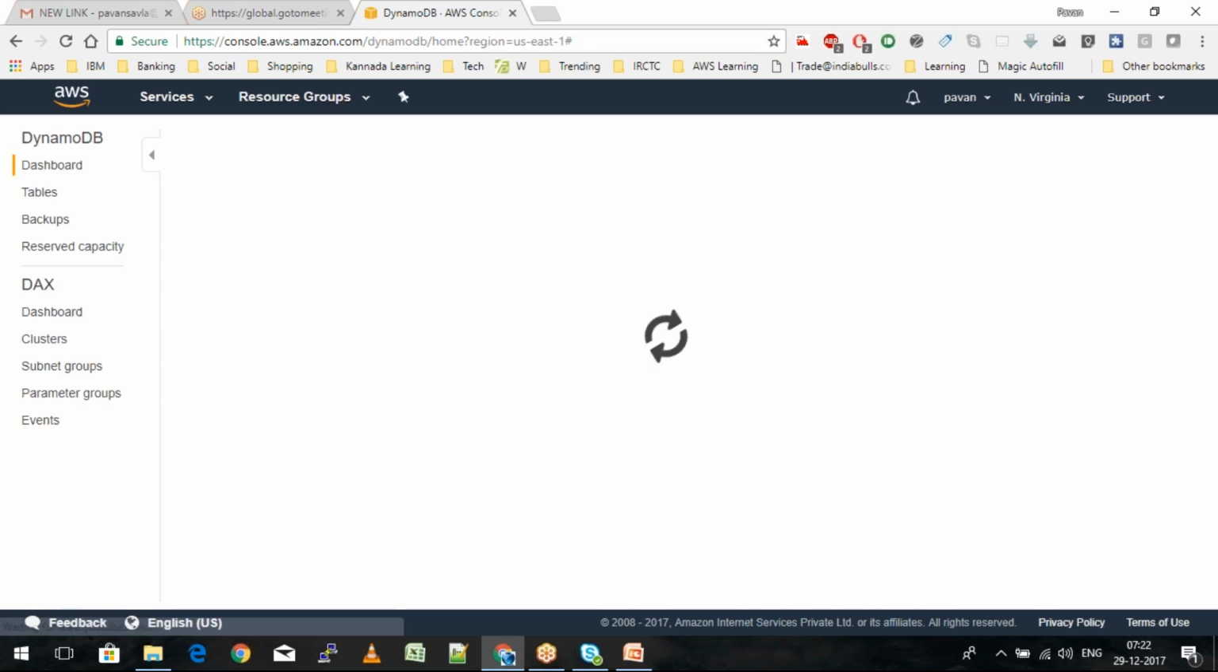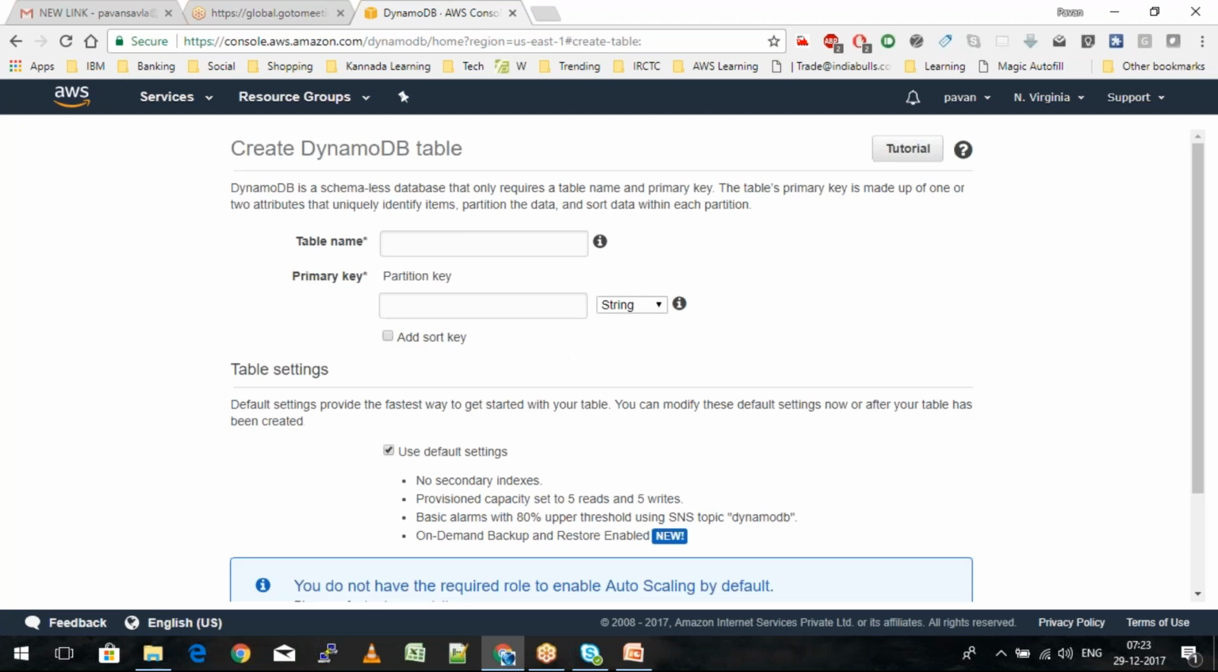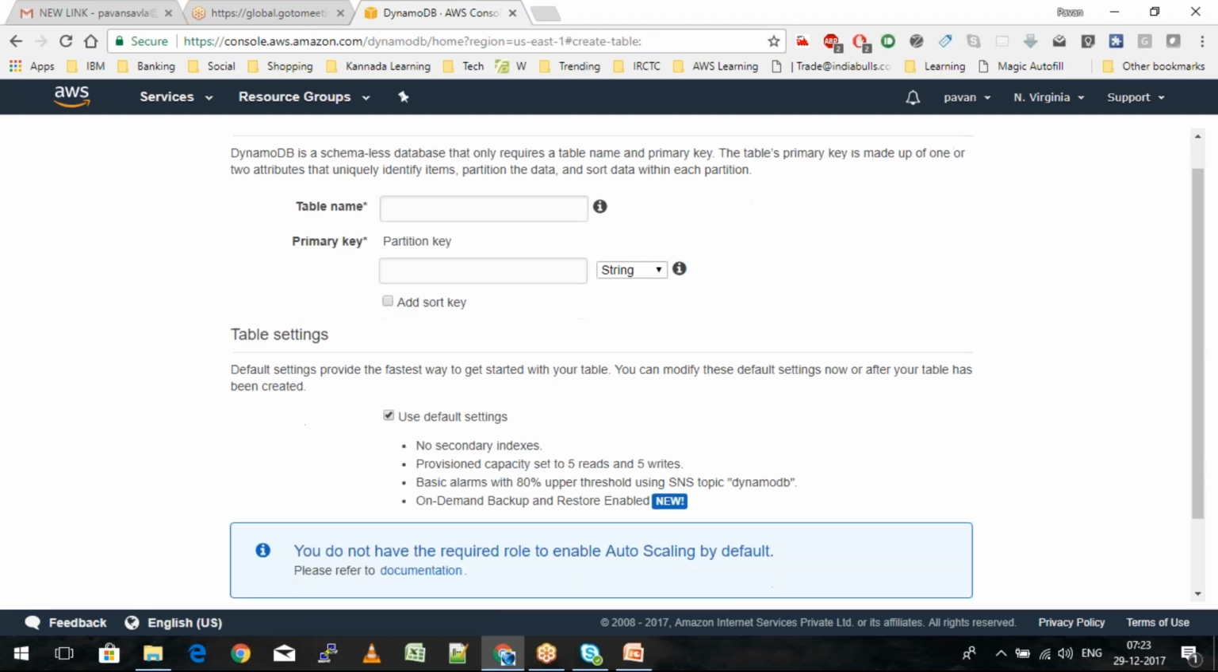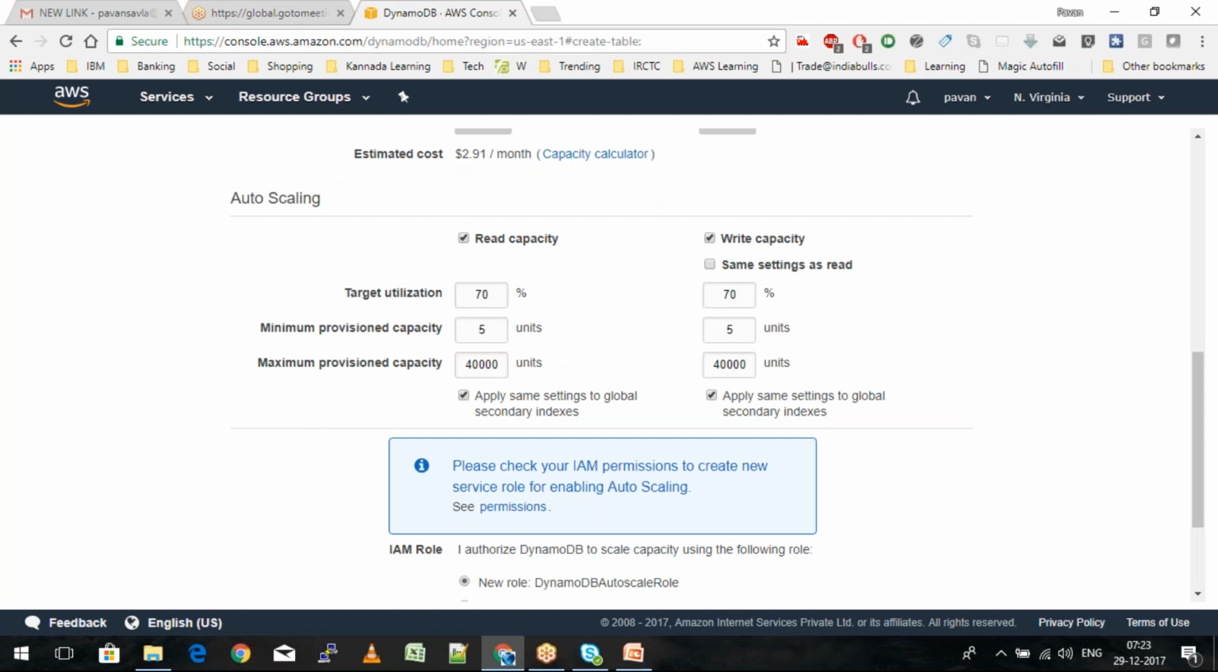There you go. When we are trying to create a table, we do get a capacity calculator. So let's open that as well, and we'll also learn the practical way of solving how many read capacity and write capacity units are required. So here is my capacity calculator, and let me open up the slide.